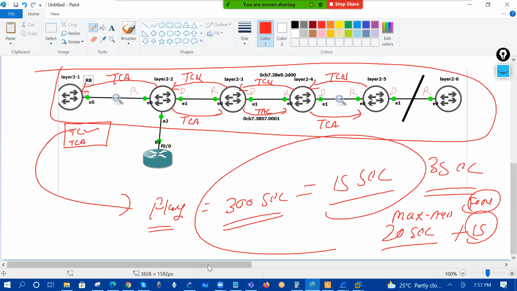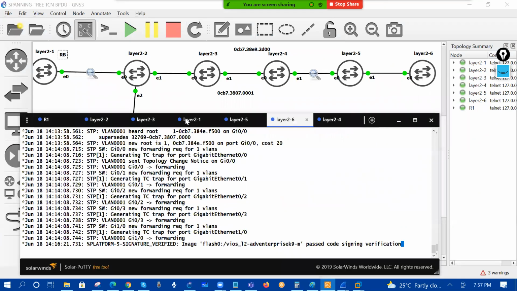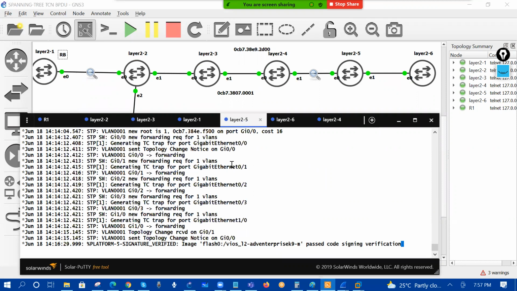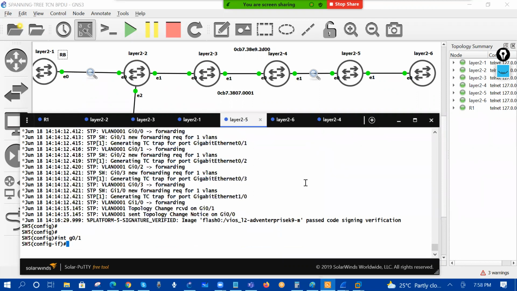Have a look. I'm just going to shut down this link, right? This particular link, and you can see the interface gig 0/1, maybe on switch 5. I'll say on this guy, gig 0/1, shut down. What happened?